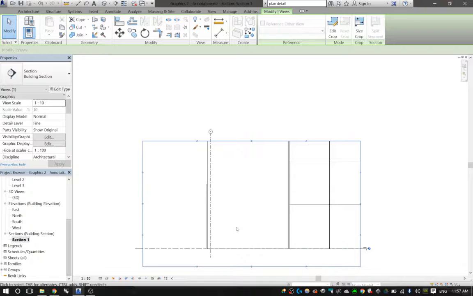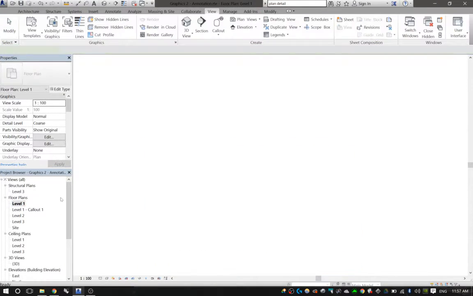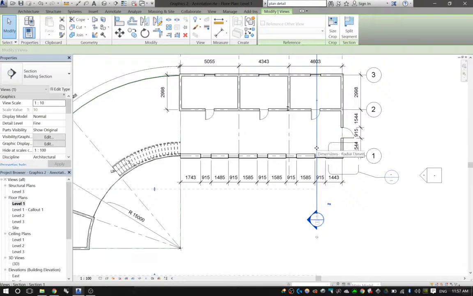The window behind? Right. Let's actually cut through a window then.